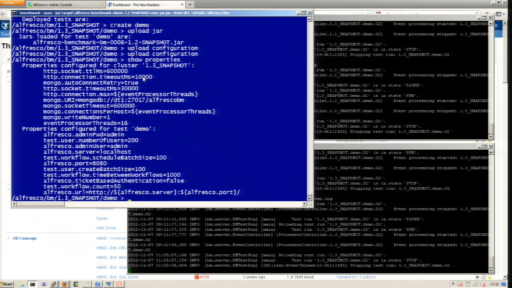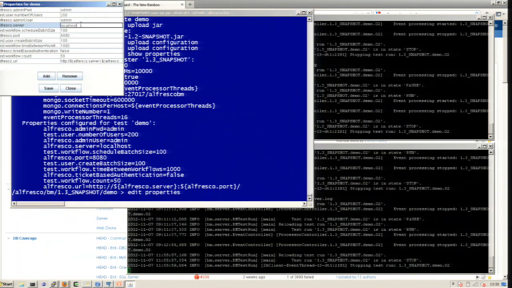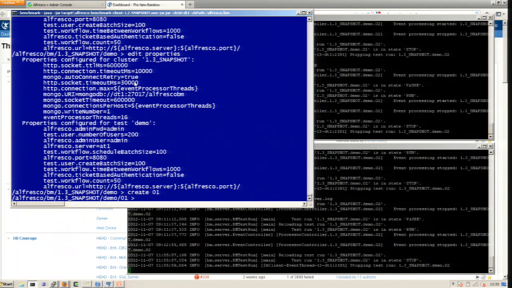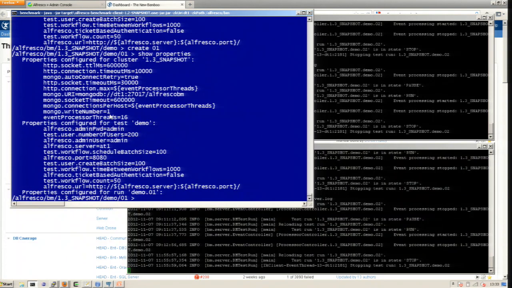So this is the test definition, and I'm going to just change the server that it goes to. In this case, that's the server name. Okay. What else is there to change? Nothing. Right. So I want to create an instance of this test. I create one. I'm not going to change any of the default properties. I'm just going to say show properties now. I've pointed it. So as you can see, there's an order of precedence here in terms of properties. The cluster properties are overridden by the test properties, which are overridden by your specific test run properties.